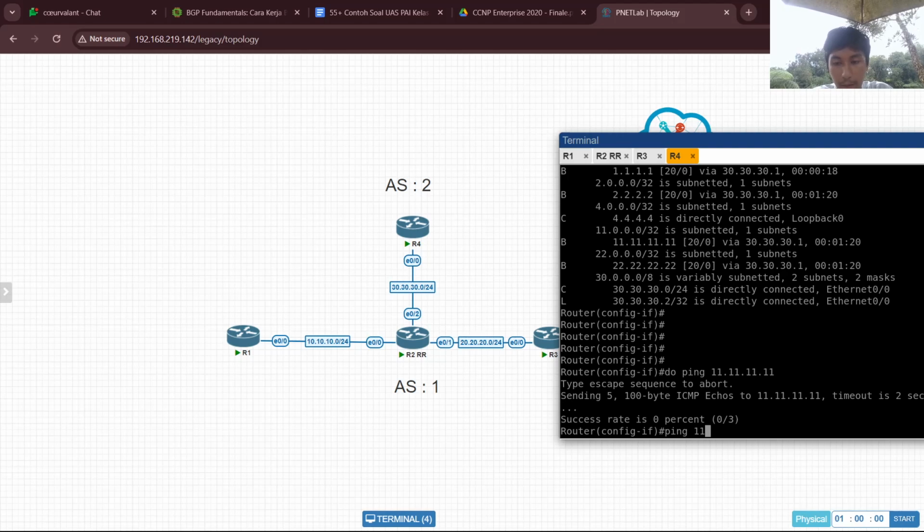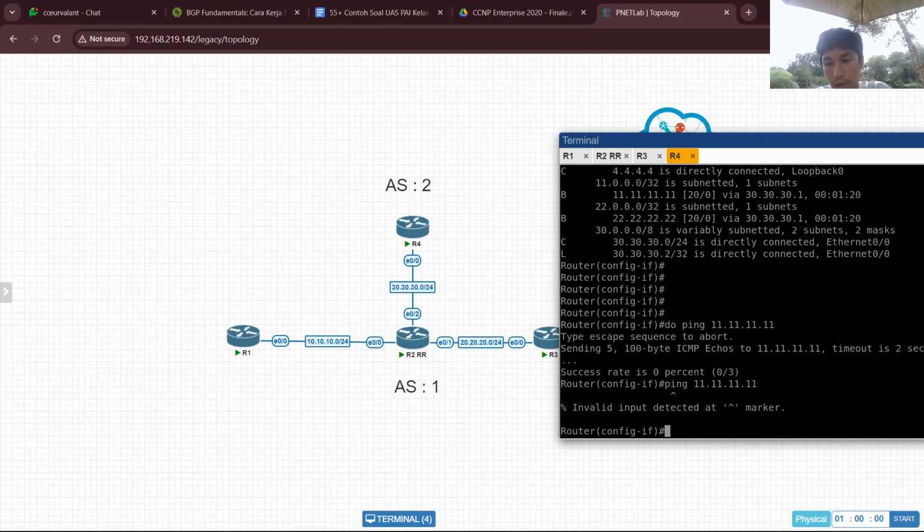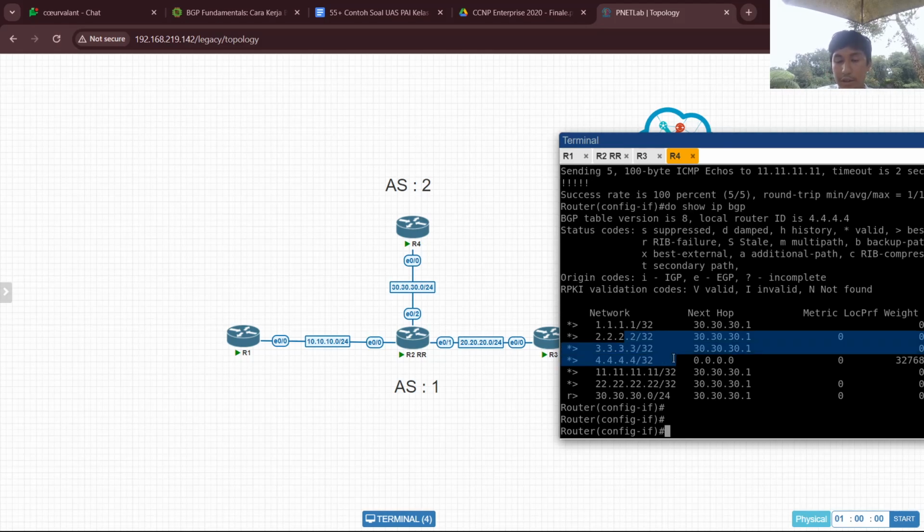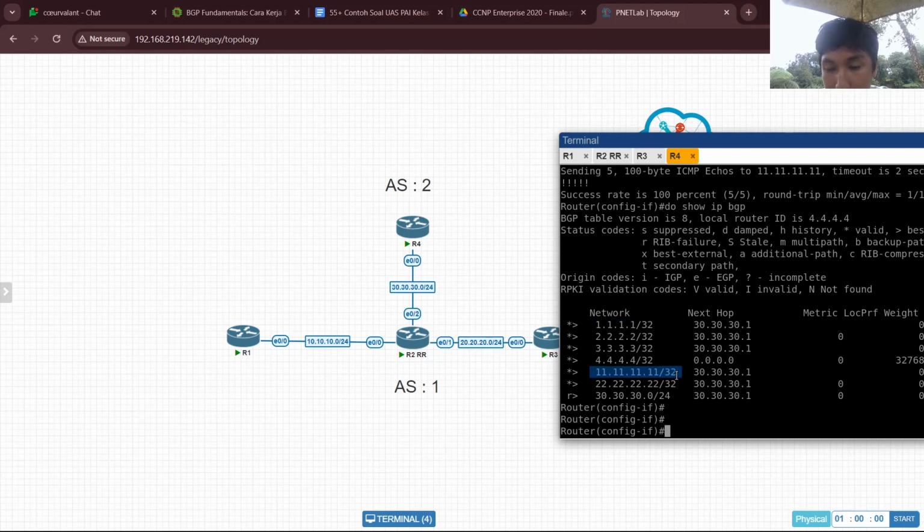Ping from the router 4 to the router 1. It works now. And we see the BGP table. So, as you can see, the router 4 can reach all of the IP address loopback from the router 1 that was already advertised by the router 1. This is from the router 1 and this is from the router 1 too. So now we configured this IP address loopback.